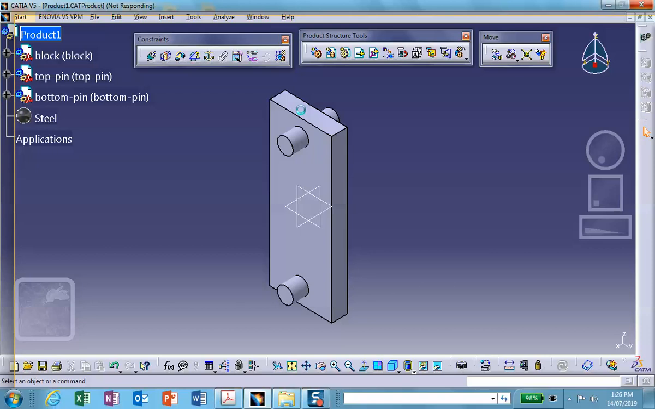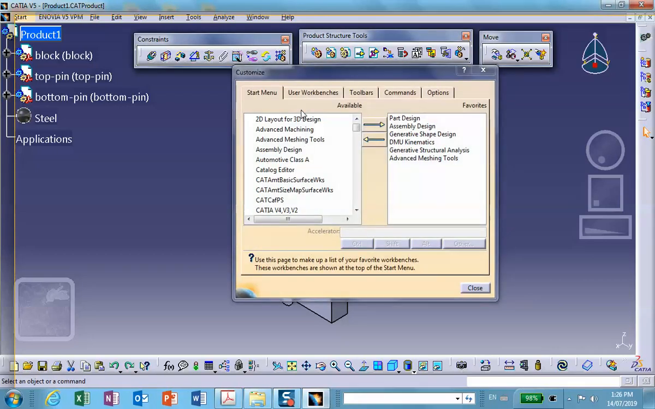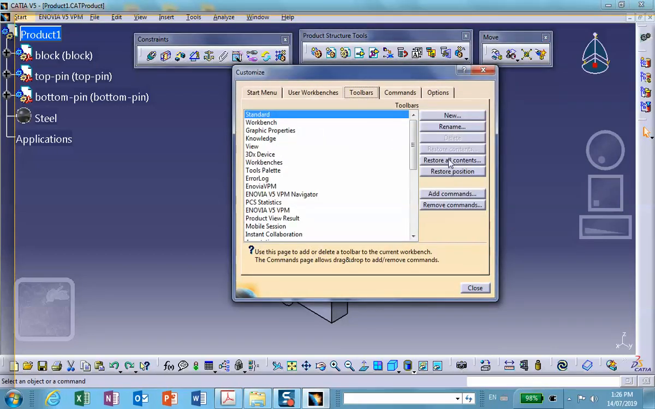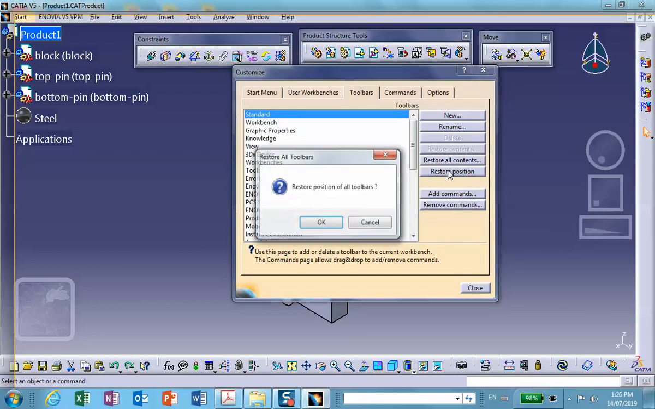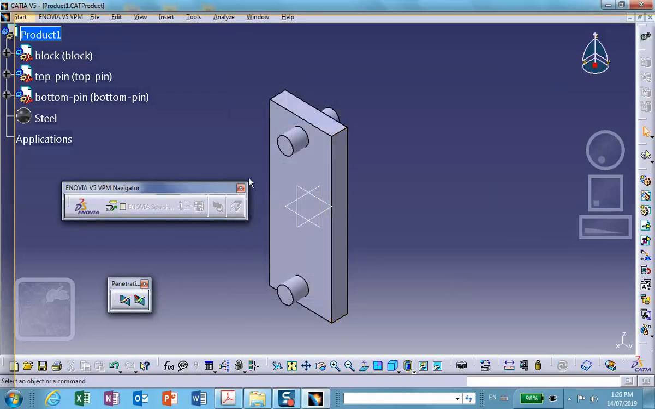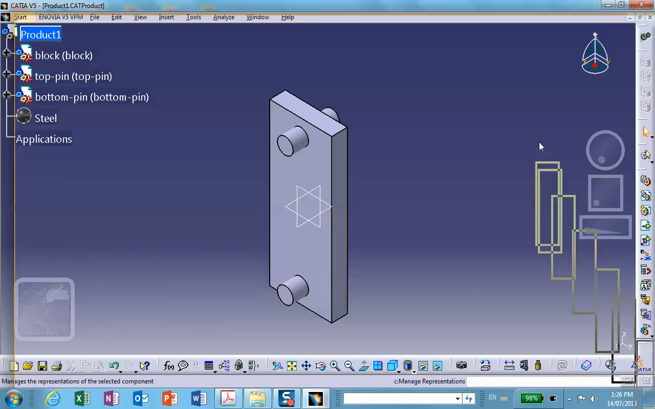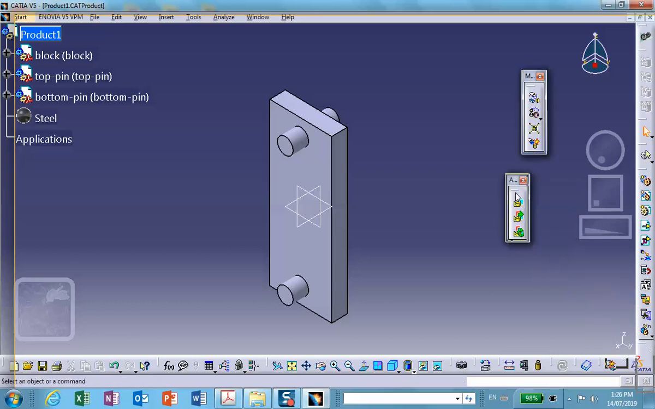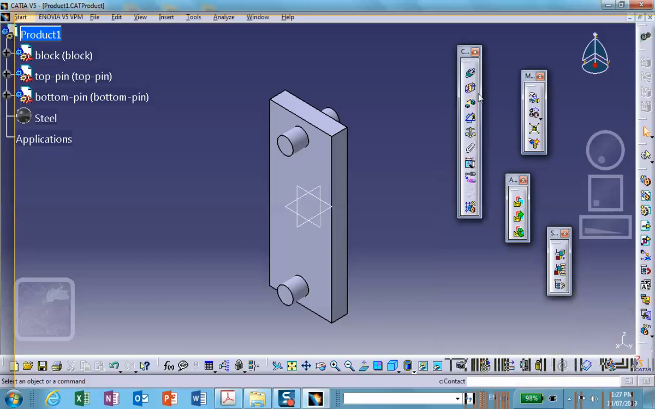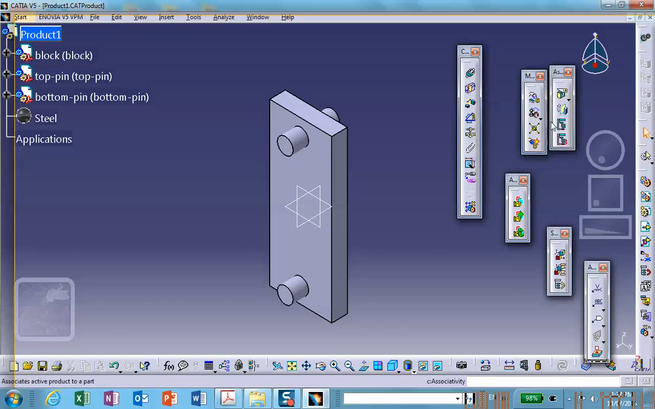The saw in the assembly design acts differently from the saw in the part design, and differently from the saw in the wireframe and surface design. So we go toolbars, restore all contents, restore positions. We say okay. I close that. Some of these toolbars I don't need, and to make sure that the screen is not cluttered, I can close them. Oh, there it is. There's a saw.